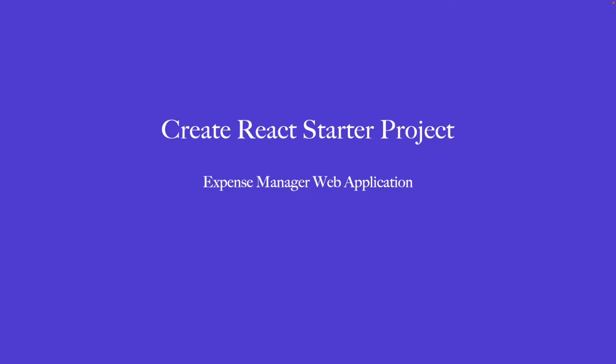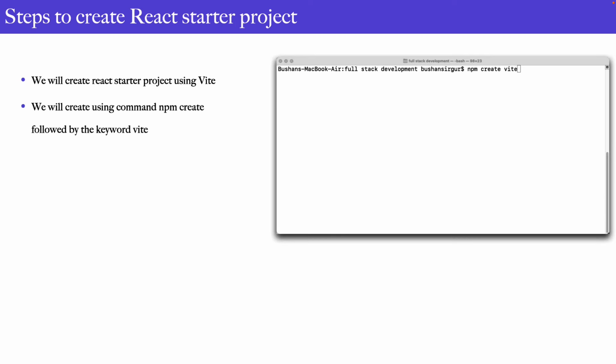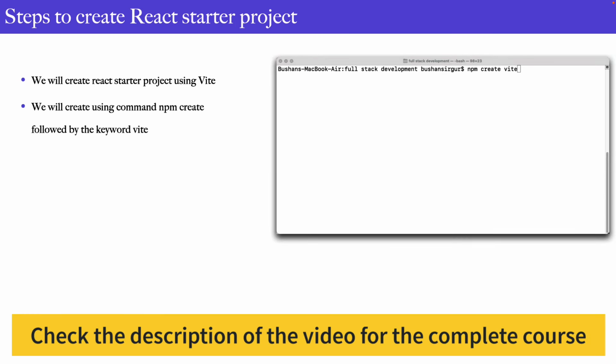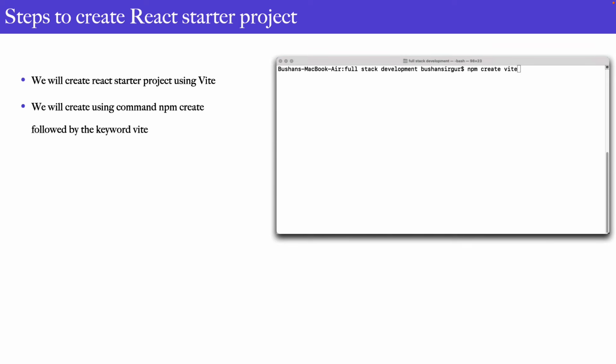In this video, let's create the React starter project. Let's look at the development steps to create the React starter project. Open the terminal. If you are using a Mac, open the terminal. If you are using Windows, then open the command prompt.